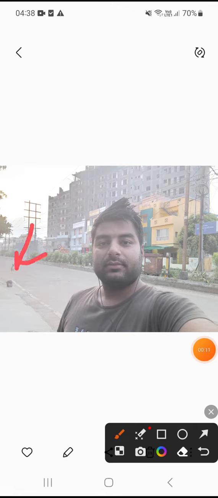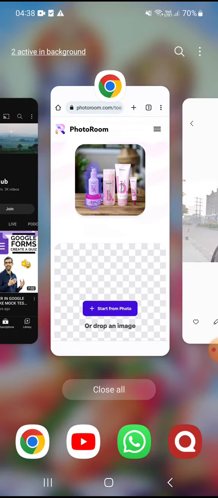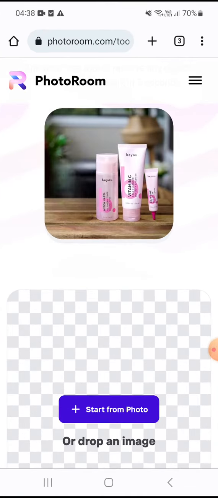Today in this video I am going to teach you how to remove any object from a photo. So you can just see that a dog is here and I want to remove this, and you can remove anything from any image. So you just have to go to a website. This is the website, photoroom.com.